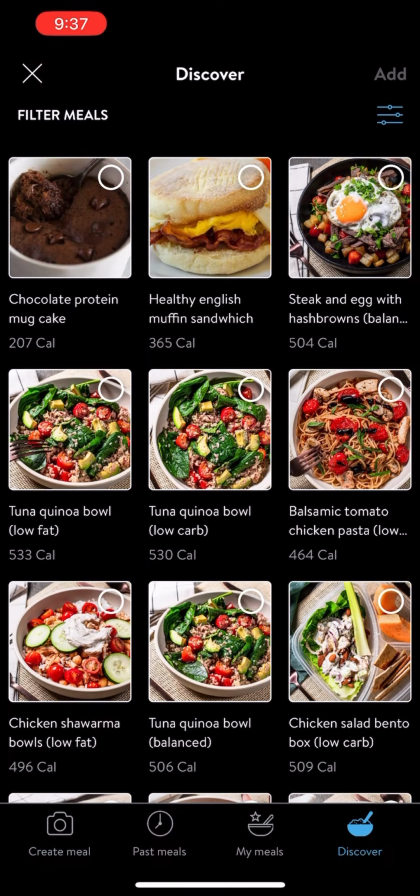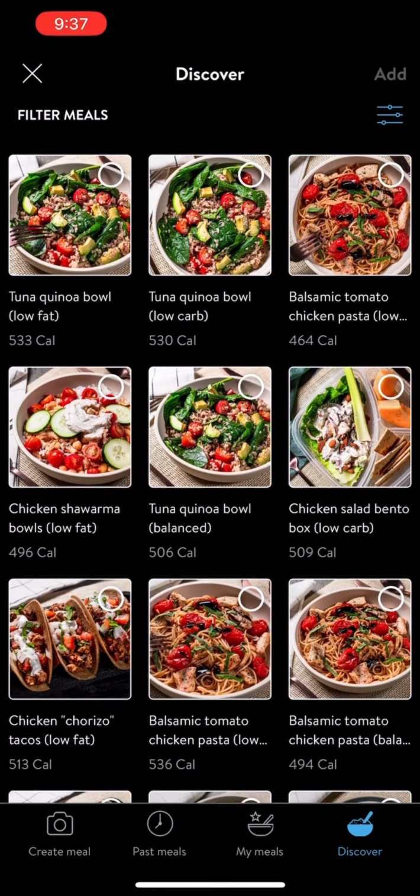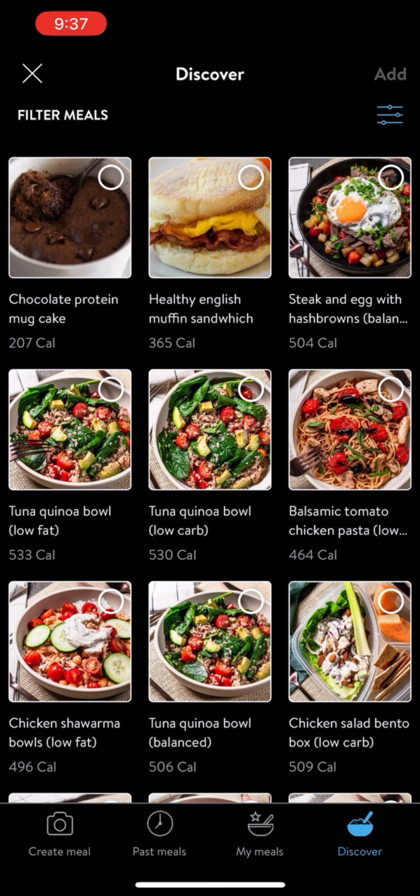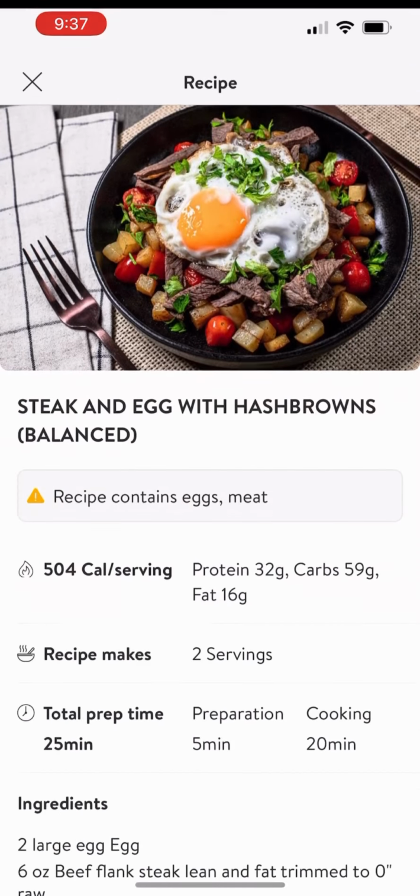Once you do that, it's going to pull up this screen, and I want you to tap the Discover tab. Now you're here at all the meals that I have created for you, so you can learn how to create any of these meals. You can add them to your lunch, dinner, or snack. So select a meal. For example, let's look at the steak and egg with hash browns.